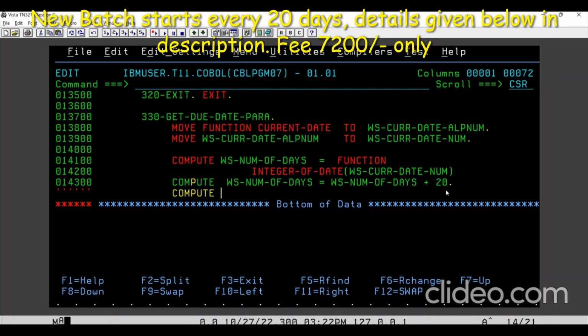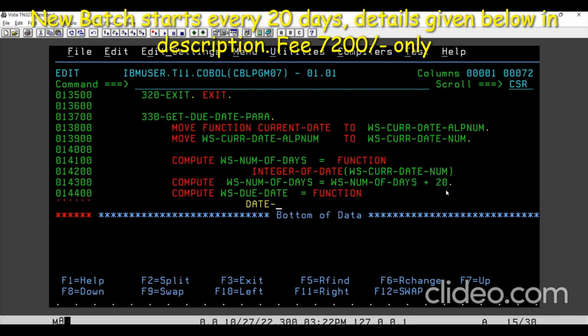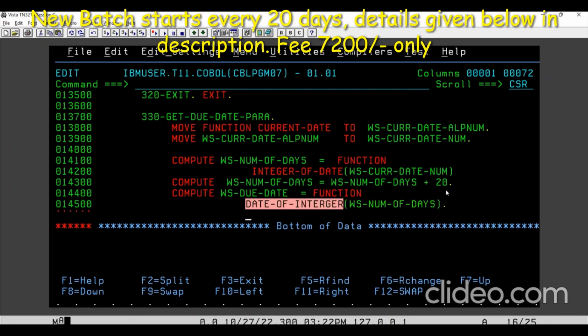So again, 3 steps. Compute the doubles due date is equal to function. Write it in the next line. Date of integer. Okay, now you're converting into the date, guys. Date of integer doubles number of days. Like this. So now I got why this is colored. Did I write anything special, guys? Why they came with colors? Yeah, the spelling was incorrect. So I got the date. I calculated the 20 days and I converted back into the date, guys.